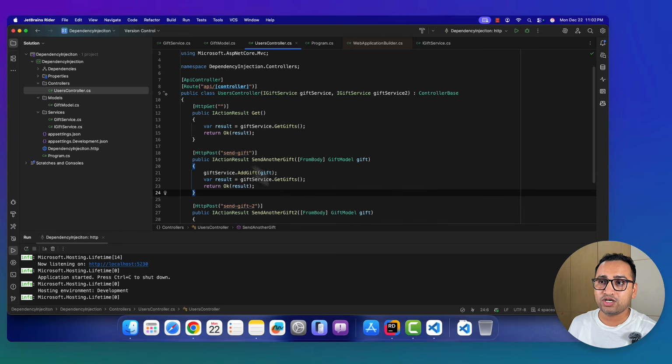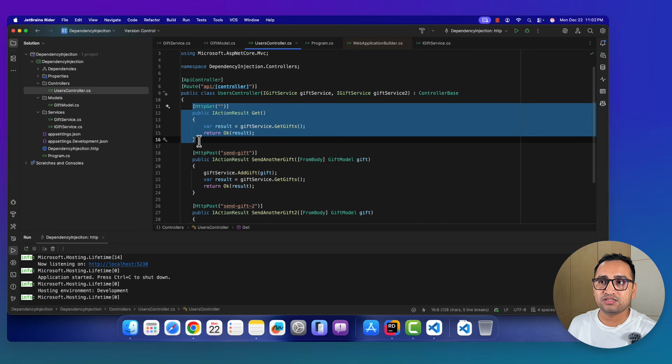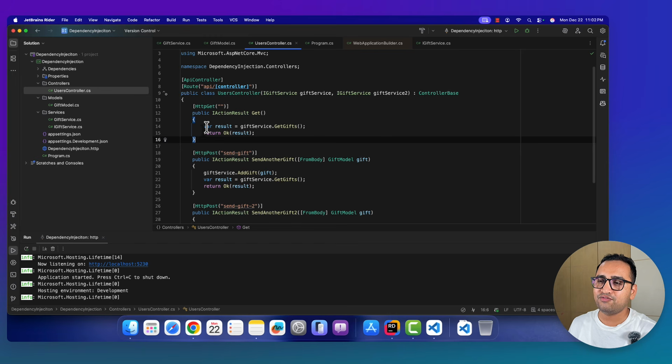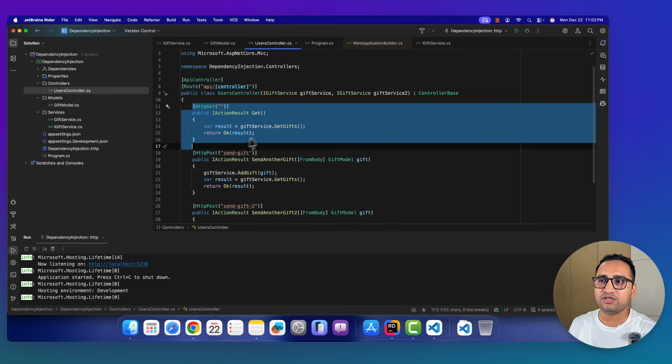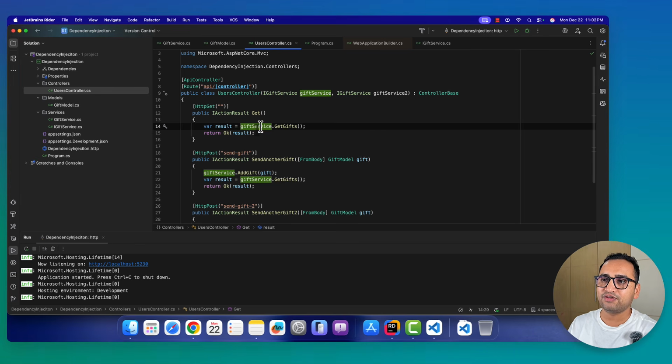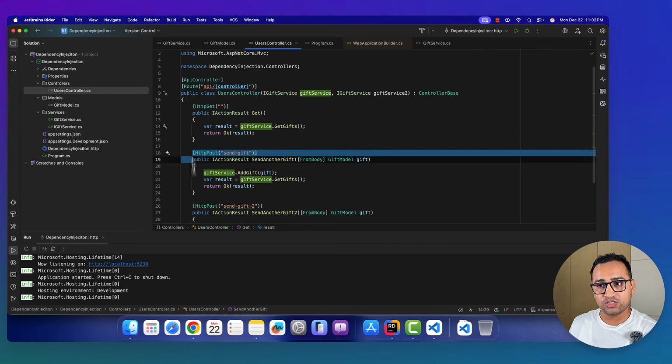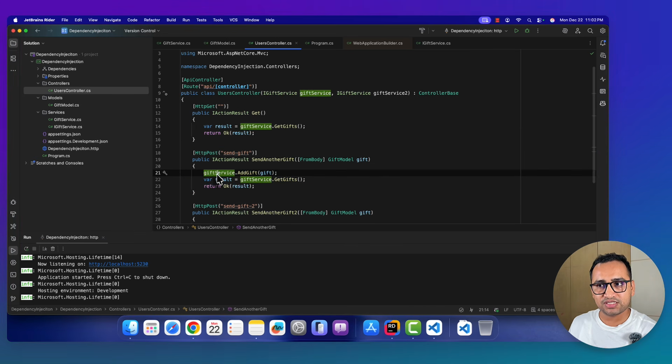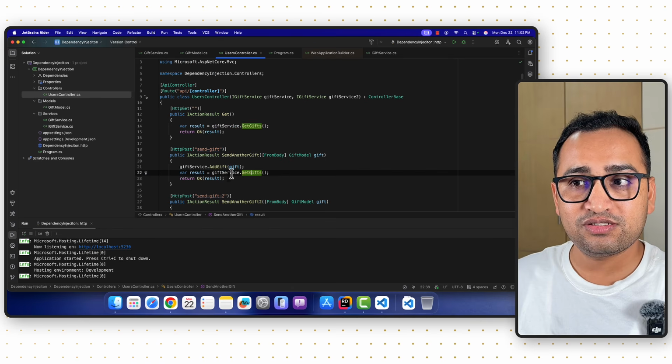Just focus on this code again. This is the endpoint to get the gift. Every time I use this endpoint, a new instance will be given to us for this gift service. So ultimately, every time I will not get any gift from this service because a new instance is there. For this one, I'm using the same instance to add the gift and the same instance to get the gift.